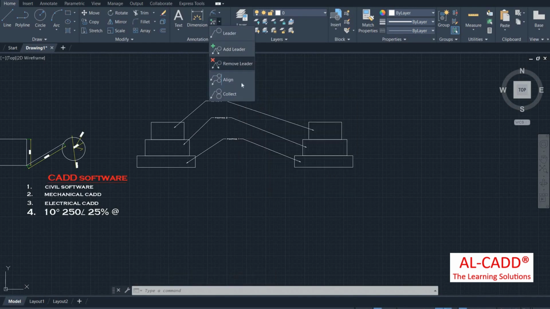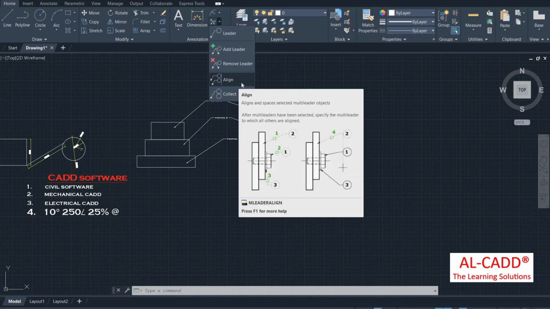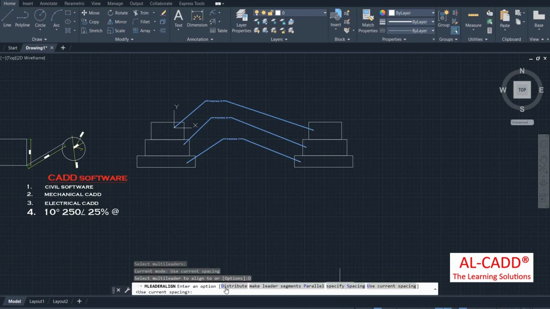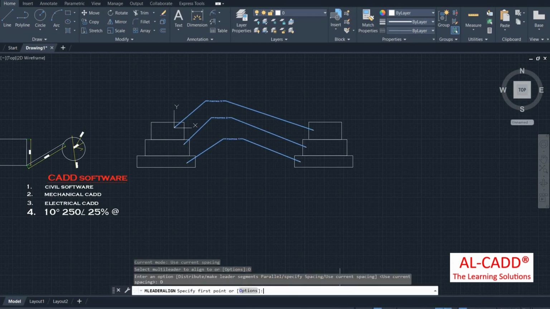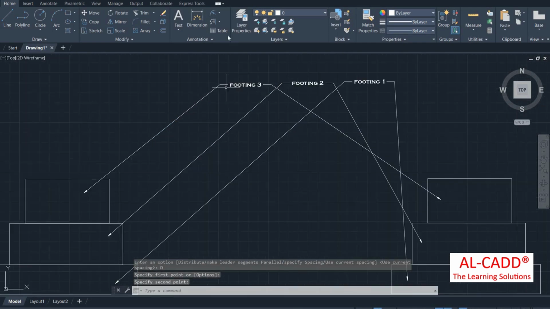So we have one more option for that, it's called an align leader. Align leader is nothing but, if you are placing the leader somewhere else, now you want to show it exactly at 90 degree or some other degree in one aligned position, then you can take by using the align leader. If I select this, now select all the multi leader and enter, then after that you have to select an option, then in the command bar you have to choose distribute. If you distribute, now where you wanted to show the text, you can just click on that leader. So that is known as align leader.